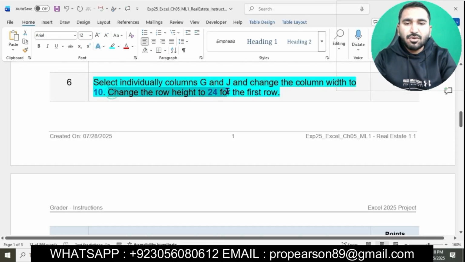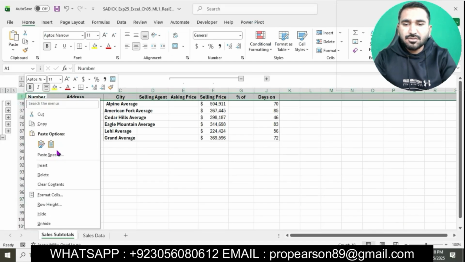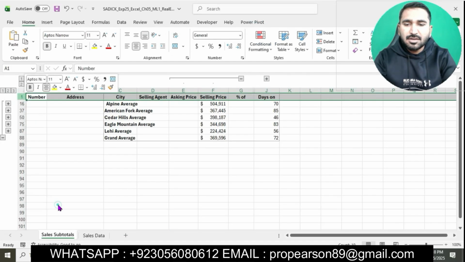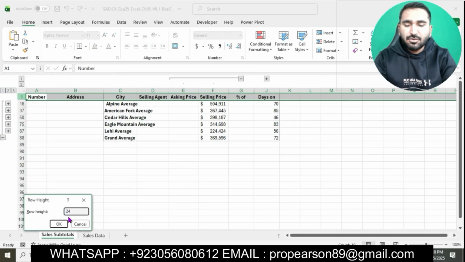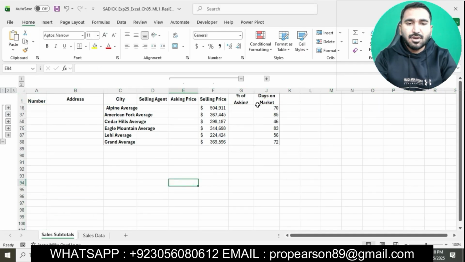Now change the row height to 24 for the first row. We will simply select the first row. Right click on the first row, click on Row Height and we will set 24 for row 1. Click on OK button. Row 1 height is changed to 24 right now.